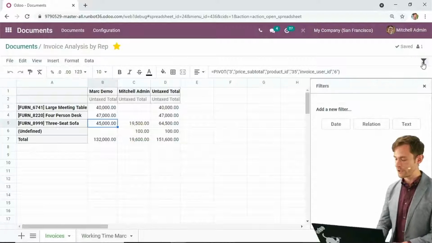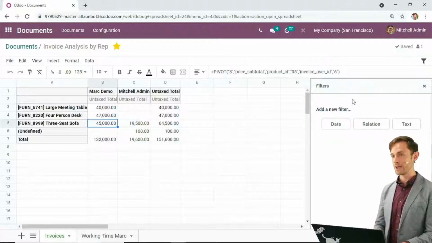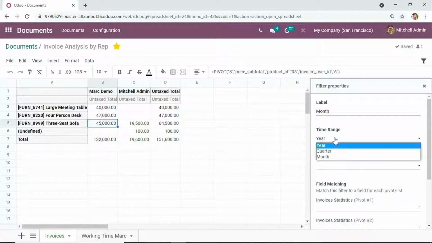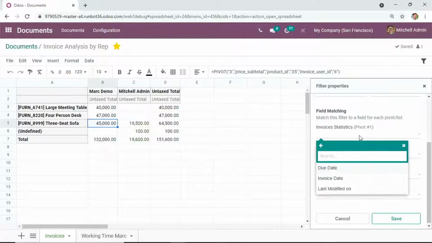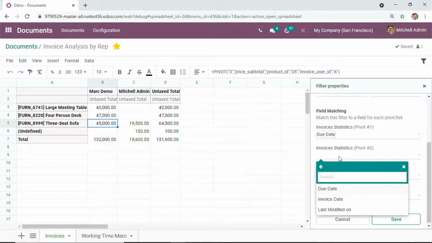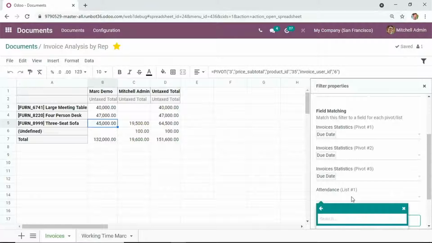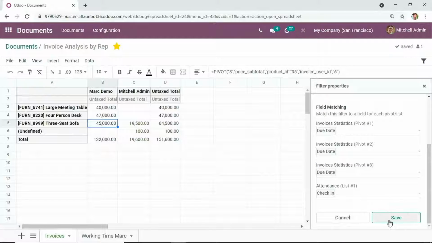I'm going to click on filters right here. And you have the option to set up your own filters to allow you to interact with your data on the spreadsheet. I'm going to go ahead and make one for date. And I'll say month, because that's what we're going to set the filter up for. We're going to be able to track by month or narrow it down by month. And if you want, you can set up a default value. These filters that we set up are global, so they can impact anything within here. I'm going to go ahead and say due date, for example, on the invoice analysis, which I've had several imports of. But I'm going to maybe use a different field of reference for the attendance and working time that I brought in. I'll do check-in for that and save that.